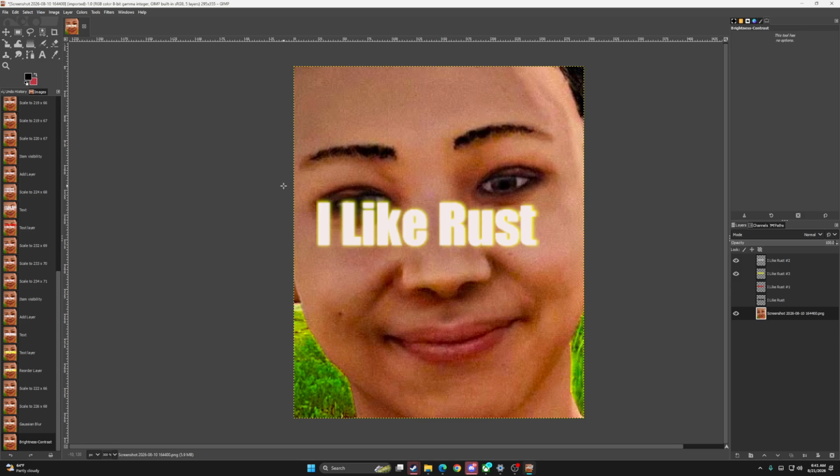And then the next thing that you're going to want to do is make sure to click the layer that you want to adjust the brightness and contrast to. As you see, I have my bottom layer selected here.